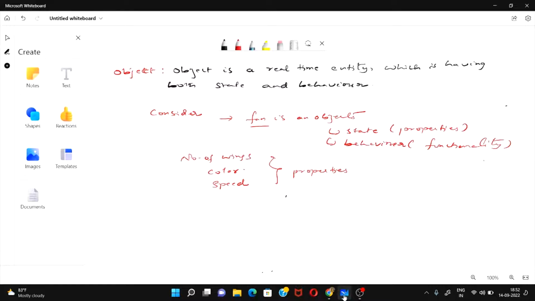And coming to behavior, what can the fan do? So the functionality of fan is, you can operate it to rotate a fan. For this rotation, we can specify the speed. So this is a behavior of a fan, which blows some air.